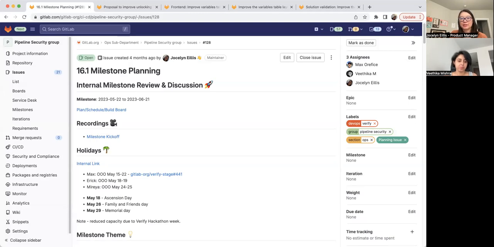Just a quick refresher for those of you who are new to us. We are the team responsible for the secrets management category, which includes secret manager integration, CI variables, and CI job token, as well as the build artifacts category. I'm here today with our wonderful designer, Vithika, to kick off our 16.1 milestone plan.